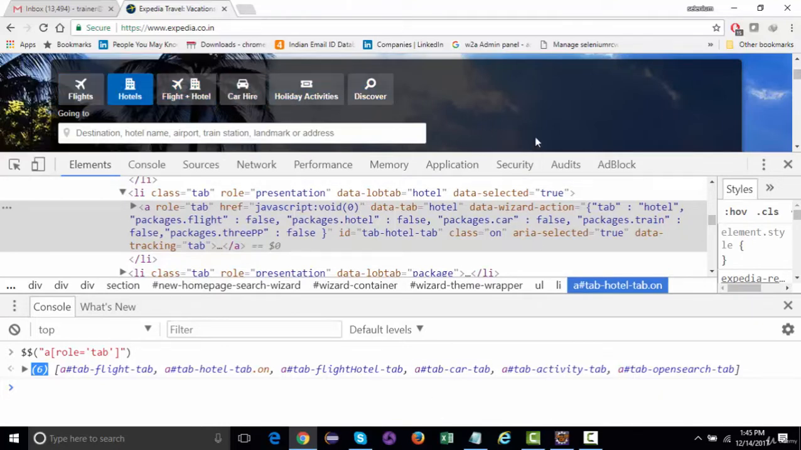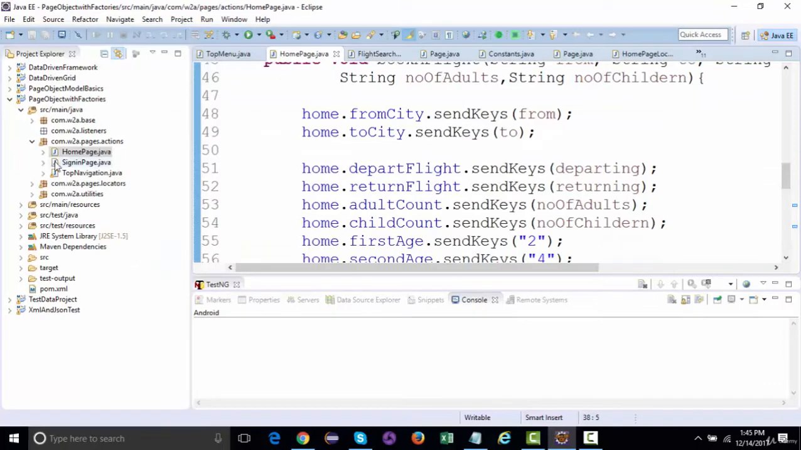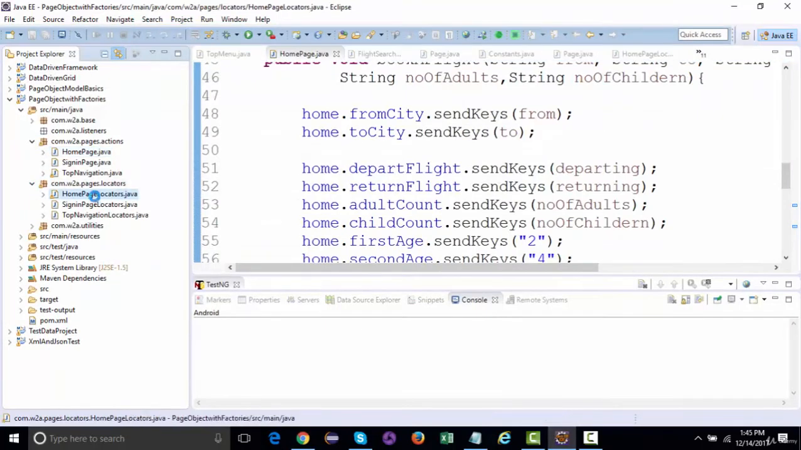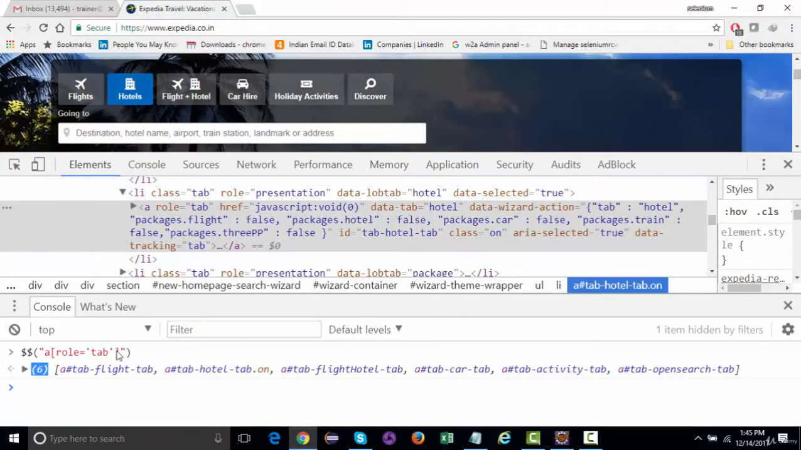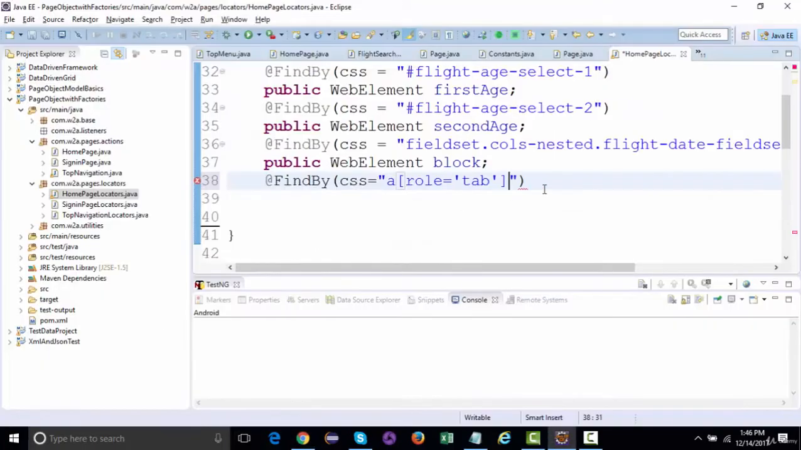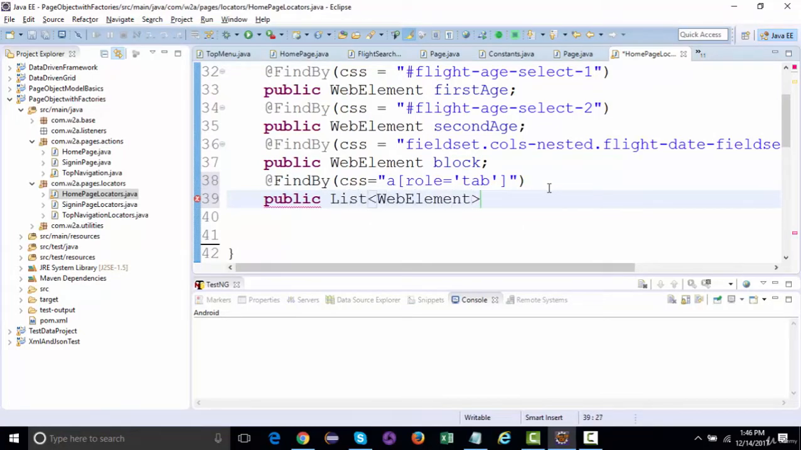And what I'll do, this is like a home page, so I'll go to my home page locators, and I'm gonna write one locator where I'll say @FindBy, CSS equal to, and I'll get the CSS there. So this will be finding multiple elements, right? 6 elements. And for storing multiple elements, we need a list. So list will be created like this. List of WebElement, and I'll name it as tab count, right?